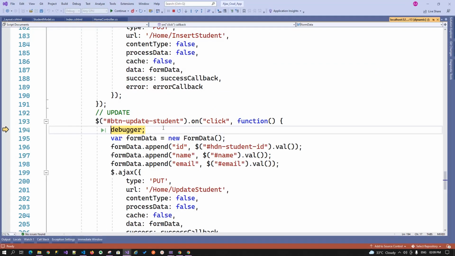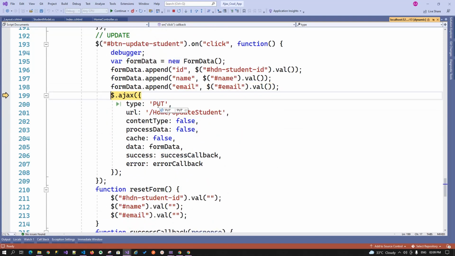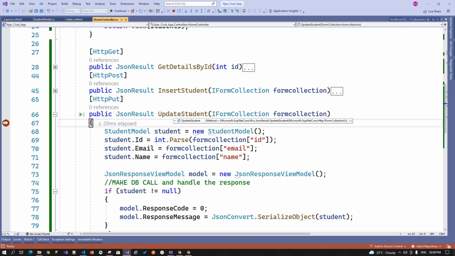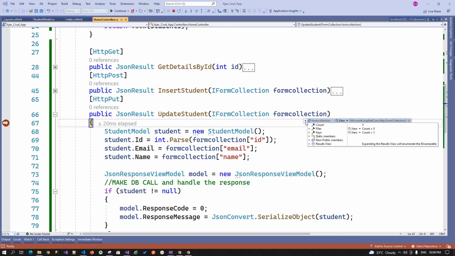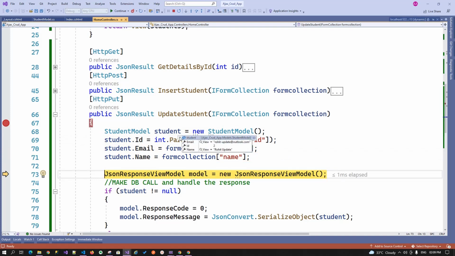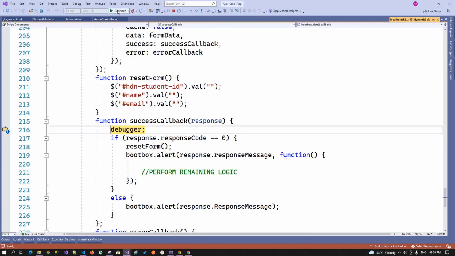I first hit the click button, then I build my form data, and then define my type and URL, and hit continue. On the server side, we hit the method update student, and the form collection is the parameter. If you see, you will see 3 keys or count, basically ID, name and email. Now I build my model that I want to update. You can see the email and the name will be updated. You will send it to your DB. Based upon the response that you get, you will build your JSON response view model and return it to the AJAX call, and on success you will get the response back.